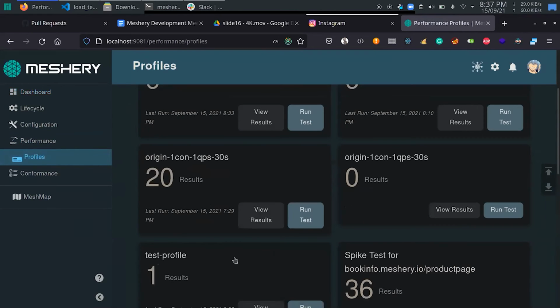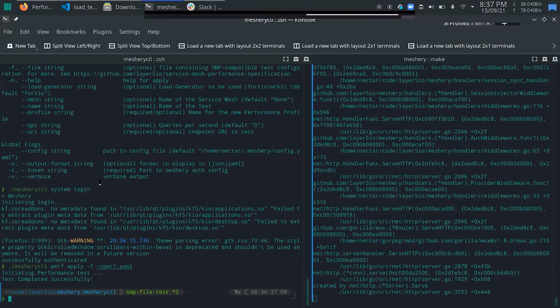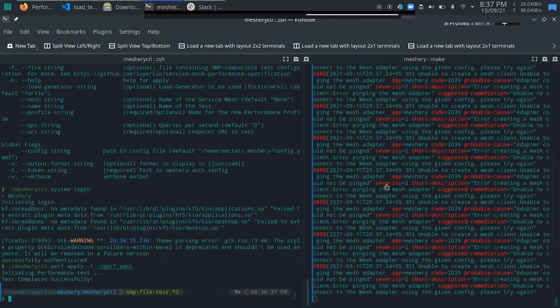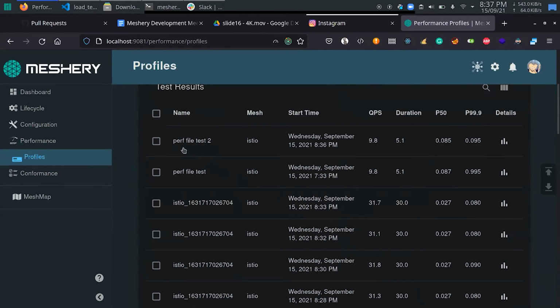I forgot what the profile name was. How do I search now? Yeah, file test 2. It was just run recently, 837, 836. So it's being persisted now. Any comments, suggestions, reviews?